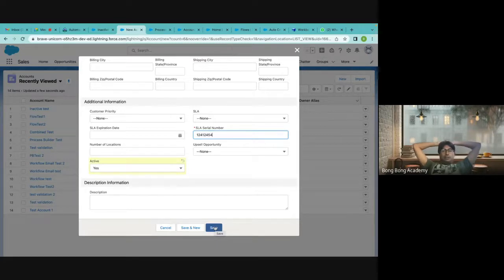Process builder is still firing. So what will happen? One, sir. Only one. Why only one? The flow will create a contact or not? Process builder is firing first. Process builder will create one contact, right? Yes. Then the flow will fire. Will the flow create a contact or not?